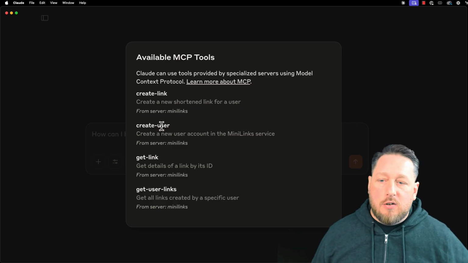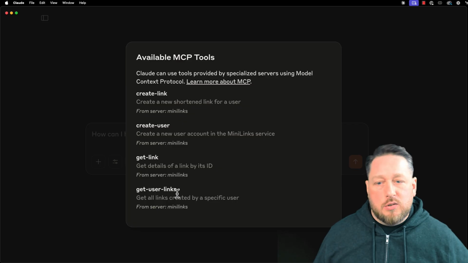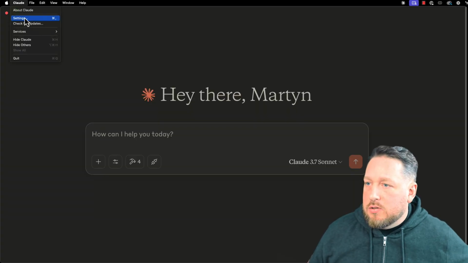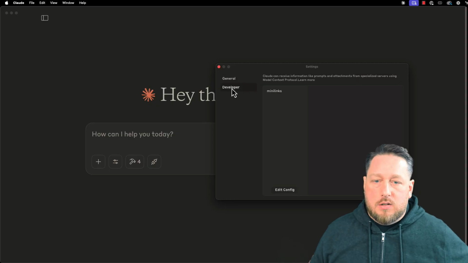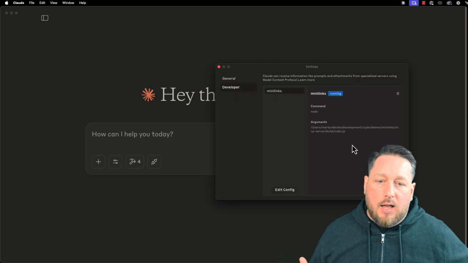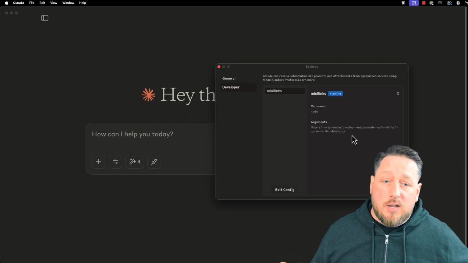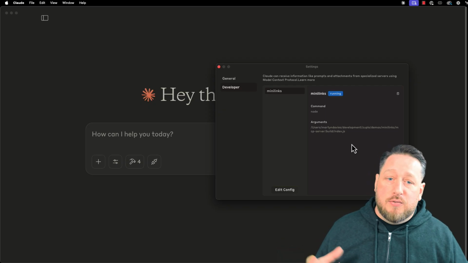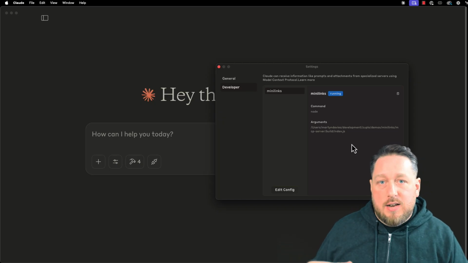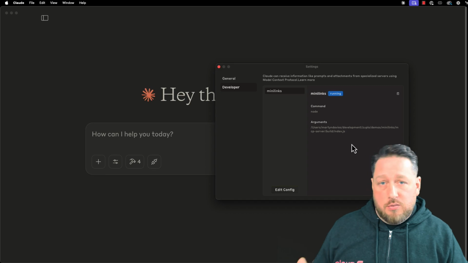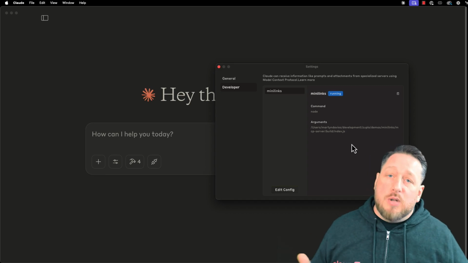We've got the create link, create user, get link, and get user links tools that are available. And what I can do is just quickly show you the settings here in developer. You see we have the Minilinks application which is up and running, and effectively what this is doing is running Node against this particular argument, which is the absolute path for the built version of that index.ts file. So it's been built from TypeScript through to a JavaScript application, and it's being run with Node.